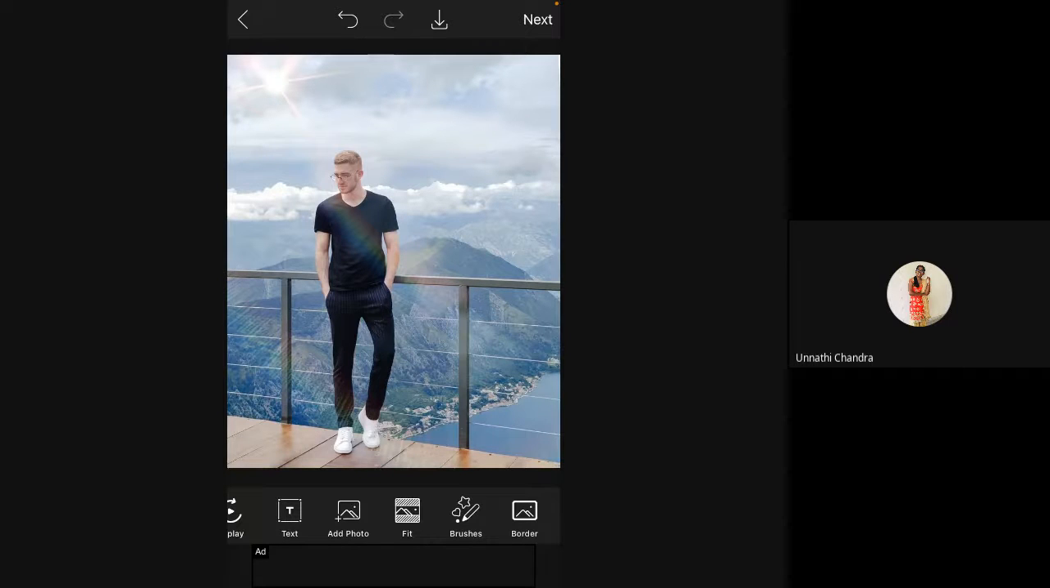So you can just click on apply and it will apply. Or if you don't like it, you can undo it. You can always undo any.